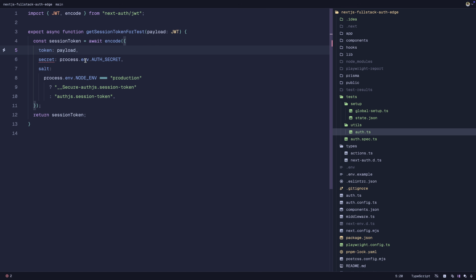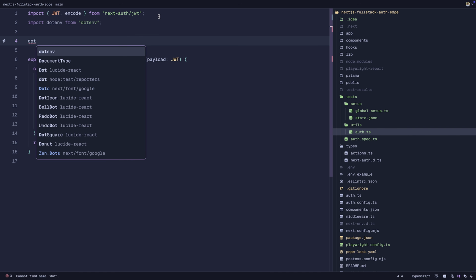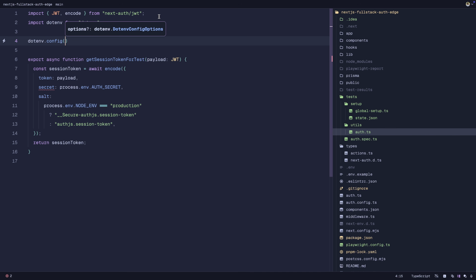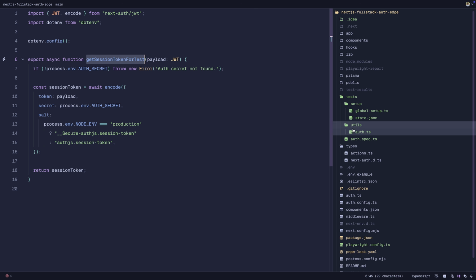We also do need access to this auth secret. So I'm going to import dotenv from dotenv. Then I'm going to call dotenv.config so that I can access environment variables in this file. Since now I'm using this secret over here, I can do a check first of all: if process.env.AUTH_SECRET does not exist, I'm going to throw an error. Then I can use the same function in both of these places.